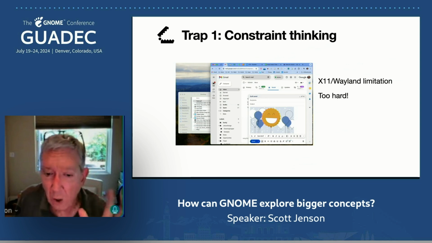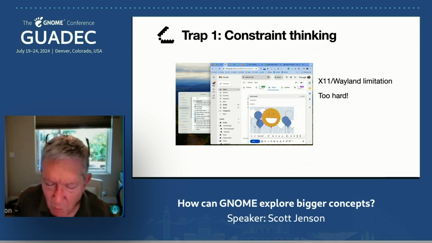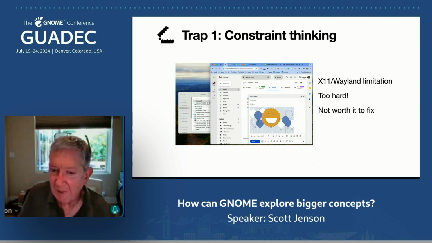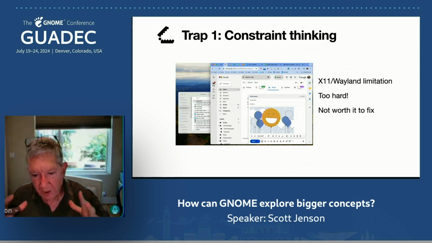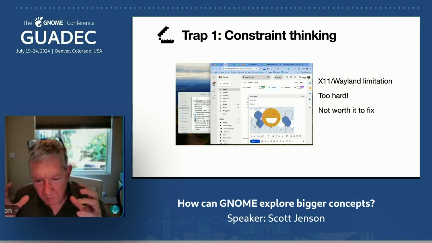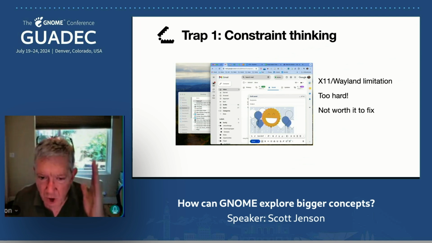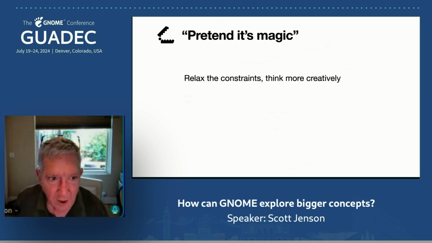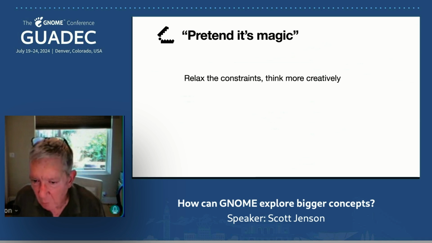But the argument was like, oh, that's hard. To fix that, to make it be mouse down is way, way too hard. And therefore, they came to the conclusion, well, this is not worth it to fix. And that's what I mean by constraint-based thinking. You take a look at the issue, you immediately give it a technical judgment, and then you shut down any conversation about this. And what we did at Frog to do this is we called it pretend it's magic. Basically relax your constraints. Think a little bit more creatively.